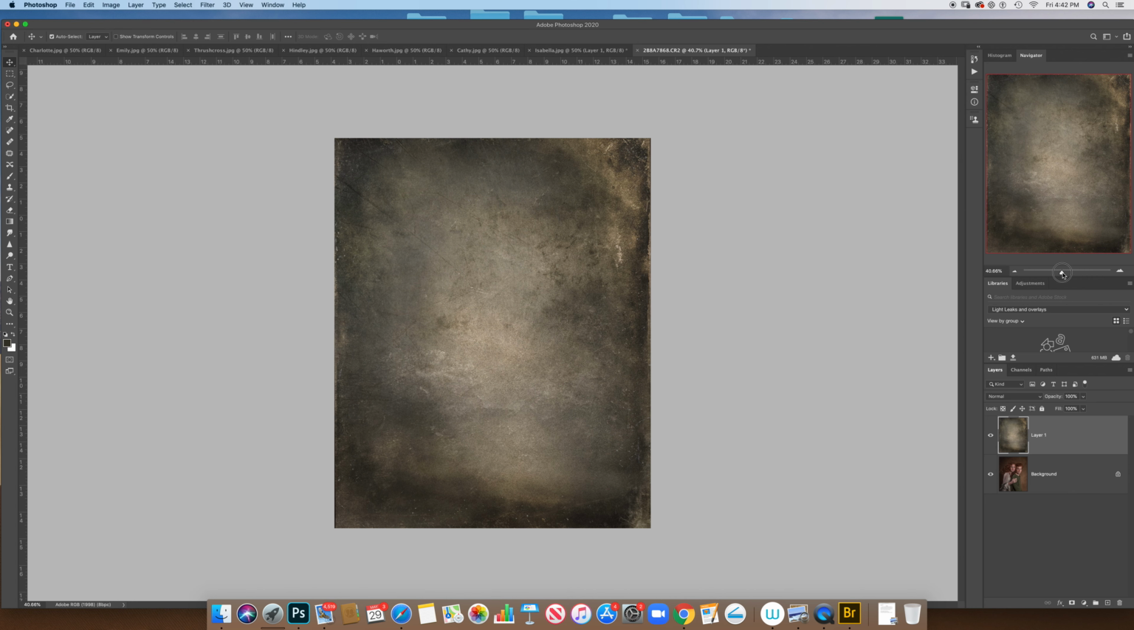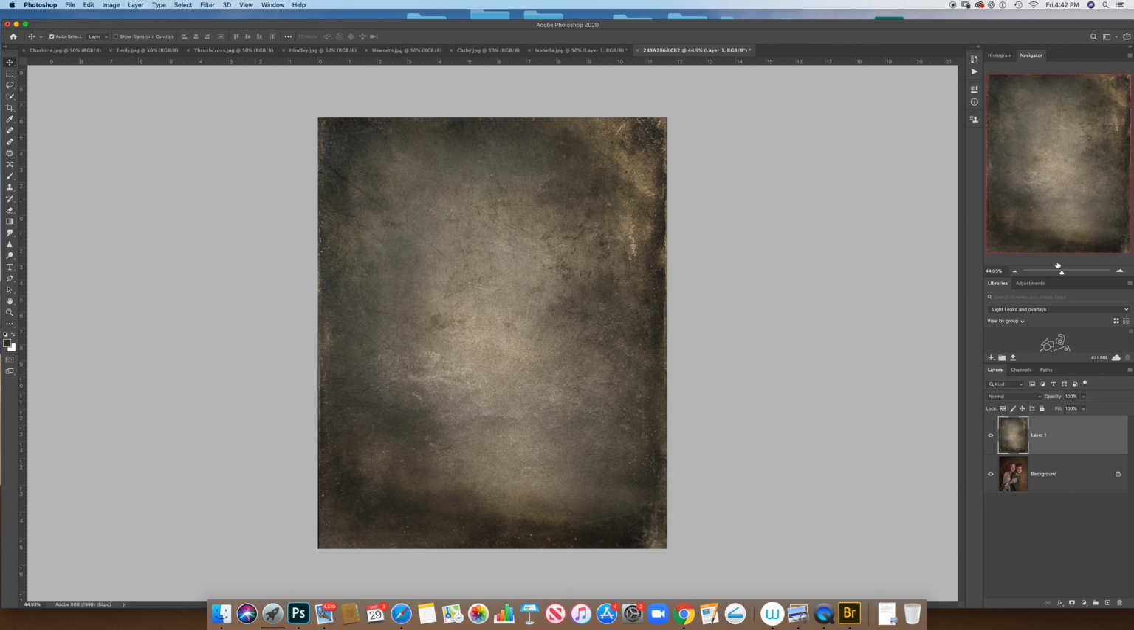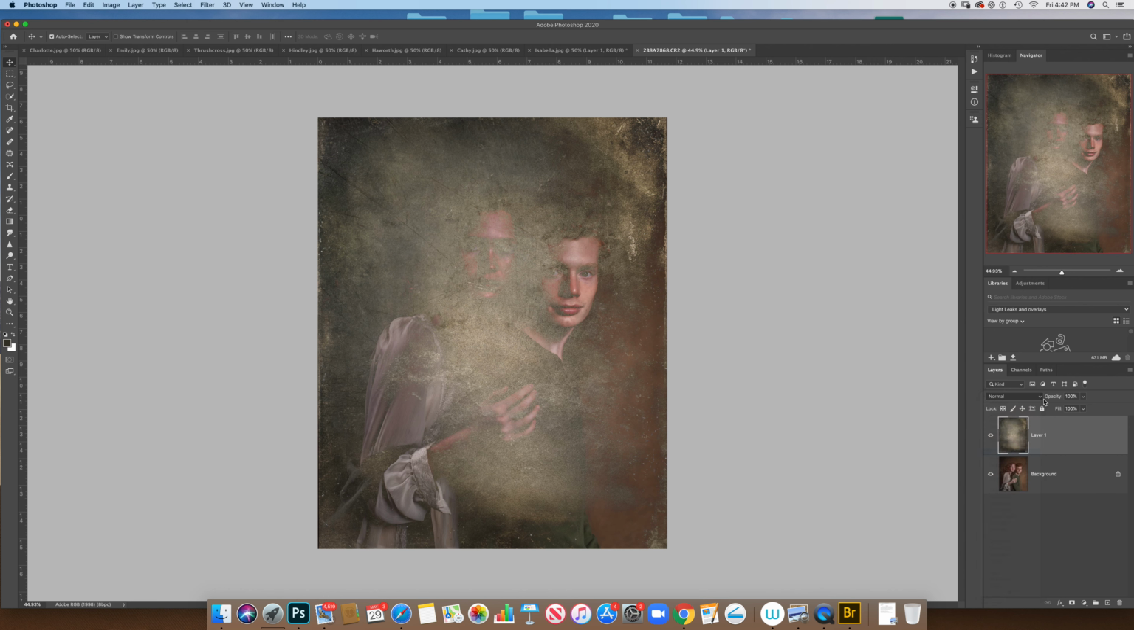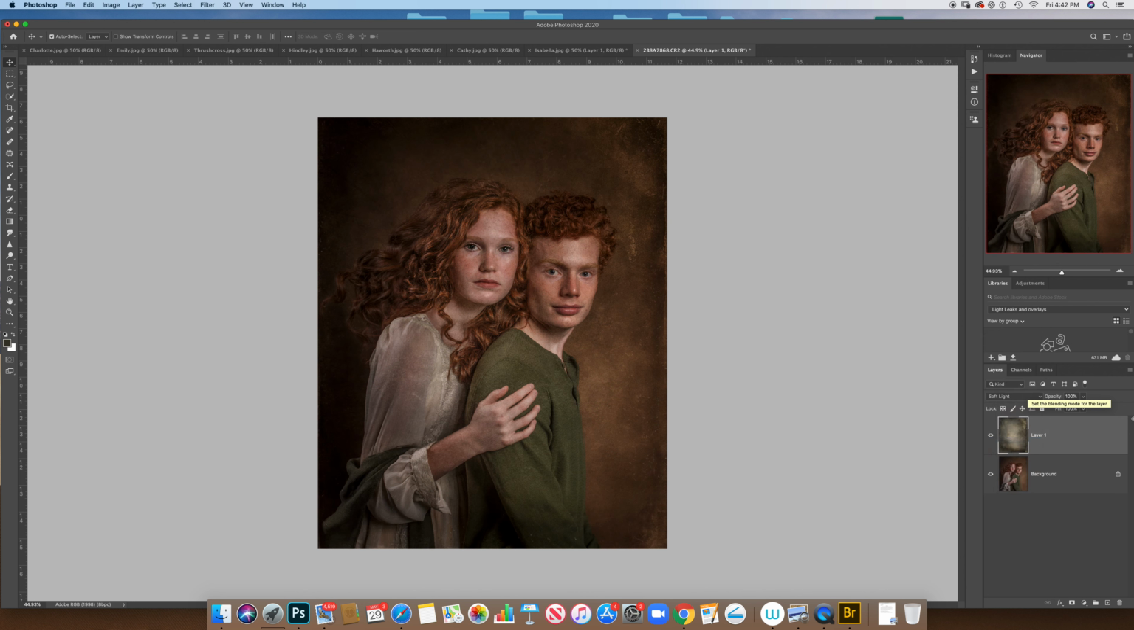Okay, so then the next thing I want to do is play with the different blending modes to see which one I like. My favorite blending mode to start off with is Lighten. And then let's try Soft Light. Soft Light is, wow, I love Soft Light. It's absolutely perfect. I love the little bit of interest. It's already kind of creating a little bit of a vignette around them.